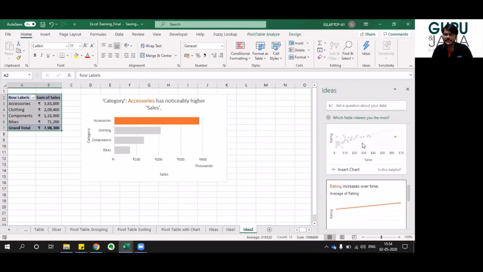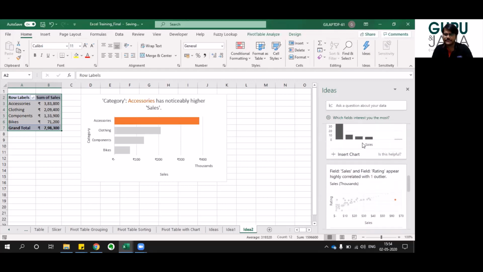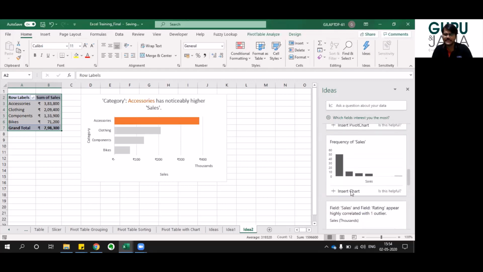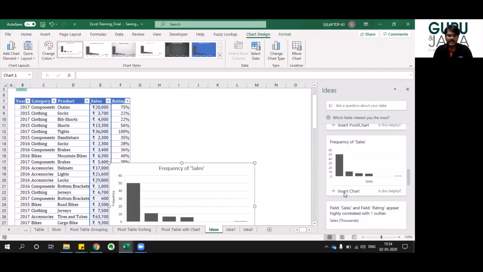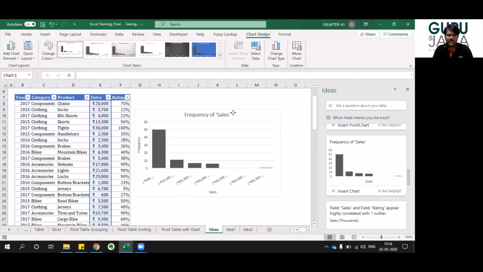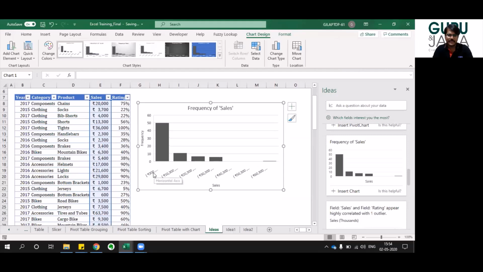Frequency of sales. The frequency of sales, if you insert this chart in a new sheet, it will show you what your frequency of sales is. It has clustered your sales into buckets, and in the respective buckets, it is trying to show you how many occurrences of sales there are.